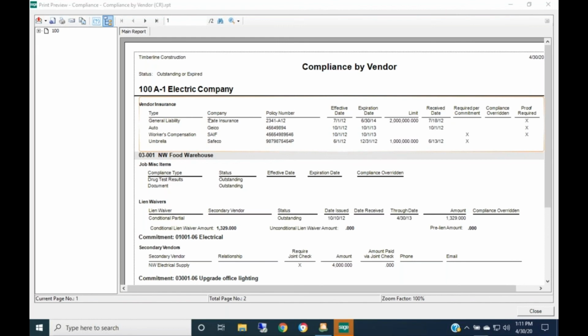So it just tells you on the insurance and how you have it marked and required per commitment. And then drug test result and a miscellaneous document, they are outstanding. Lien waivers outstanding in that dollar amount.